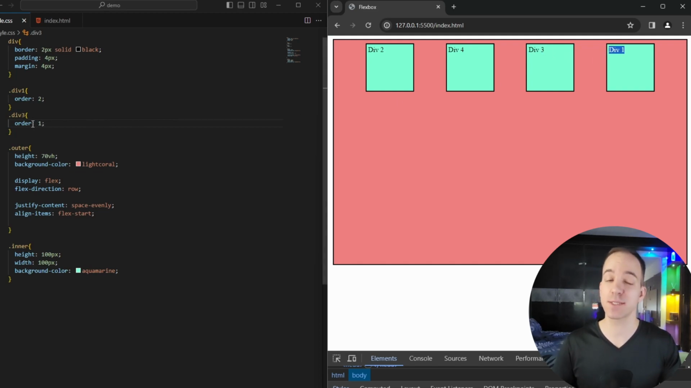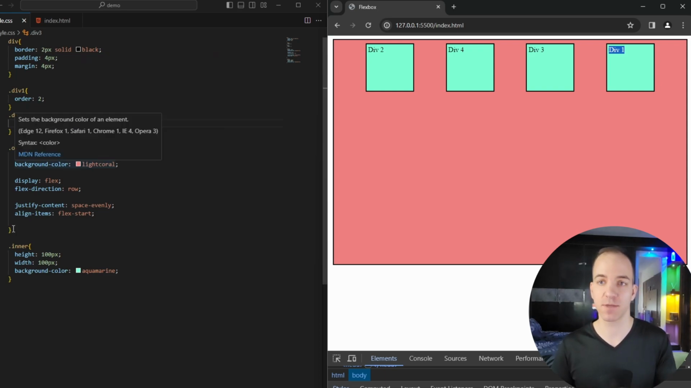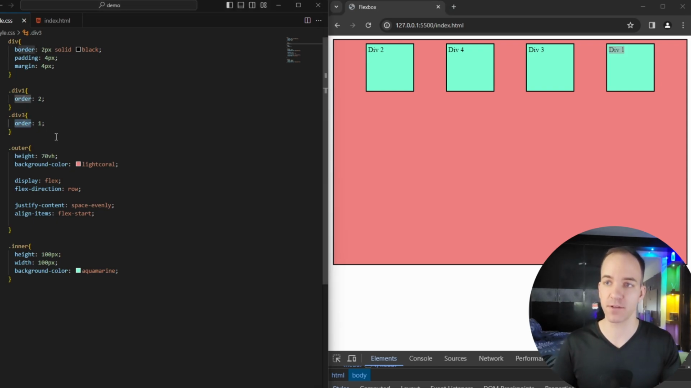So you can use this order to rearrange things within your Flexbox. So if you've got, I don't know, like a blog post that you always want to be first or you always want to be last or anything like that, that's what you can use this order property for.